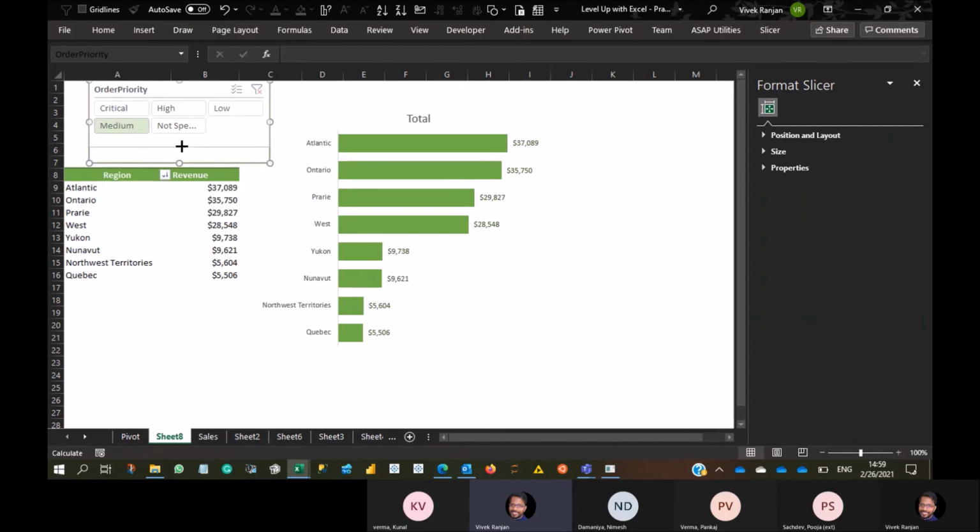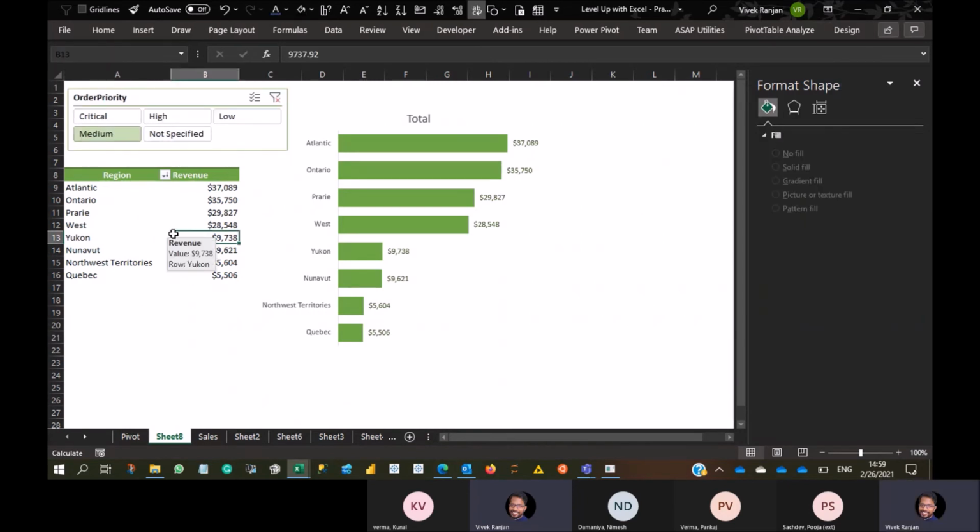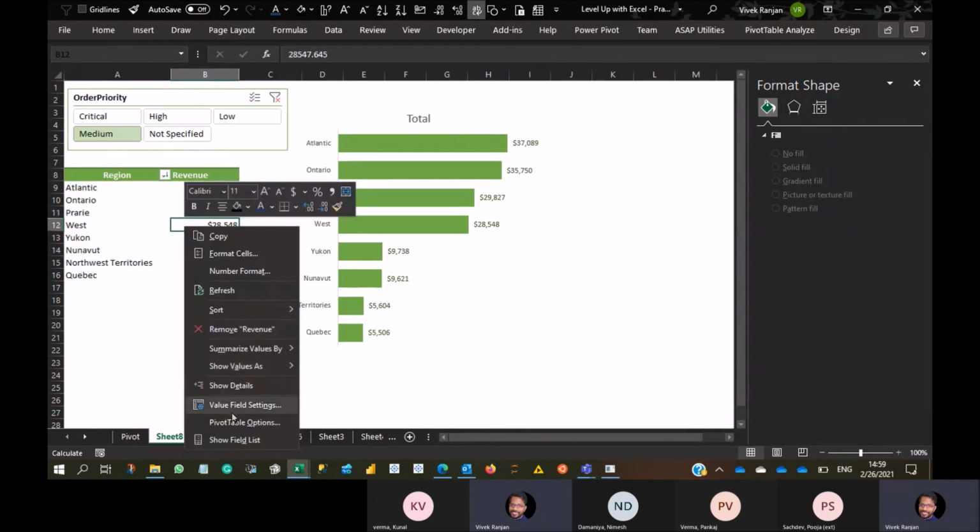I'm not able to see my pivot options, the changing options. I don't know where they have gone. Click on the pivot table, right click, show field list.